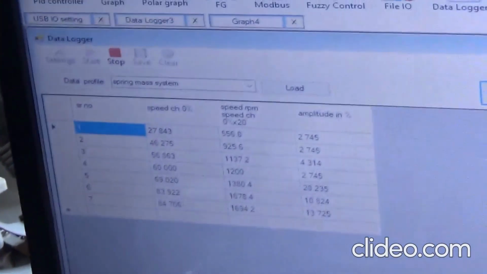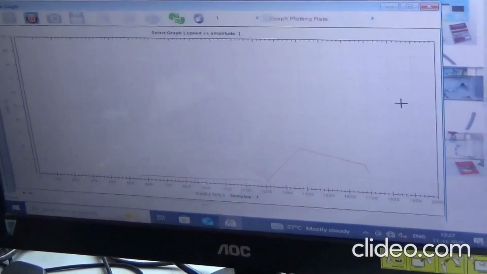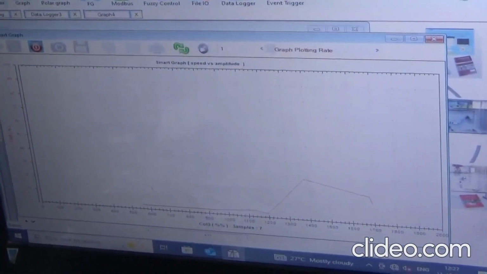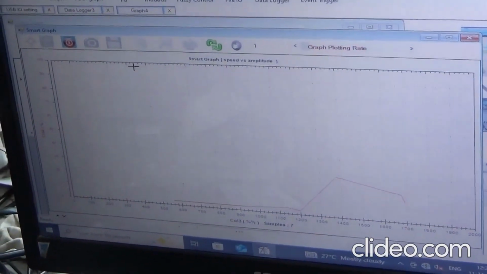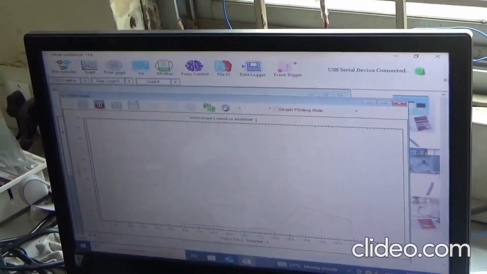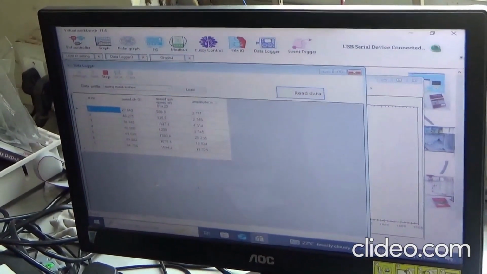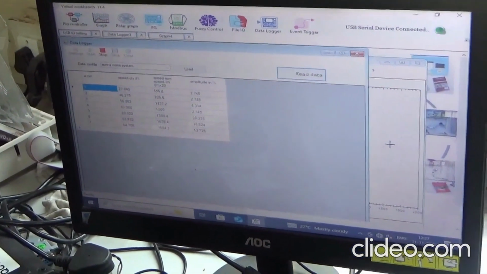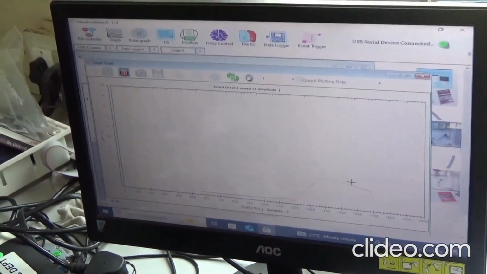It's showing it here. Here also I have clicked it. It is approximately 1694, and we will check the graph here. And this is the graph. Just click this graph. This is a smart graph, virtual workbench 11.4. After taking this data logger, just click on this graph. You will get a graph like this.